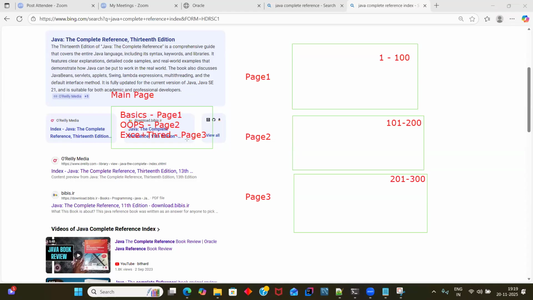If you want to read the exception handling chapter, first you will go to the main page, and from the main page you will directly go to page 3. In page 3, if your topic is the throws keyword, you'll go directly to that page and start reading it. Can I say this kind of indexing will help you search for a topic in a faster way?